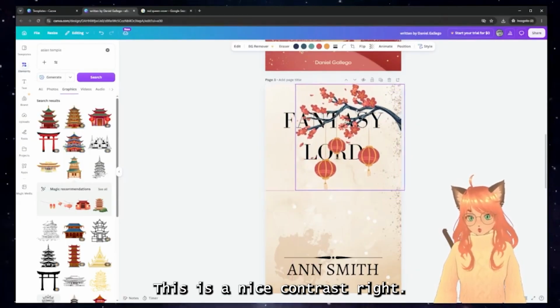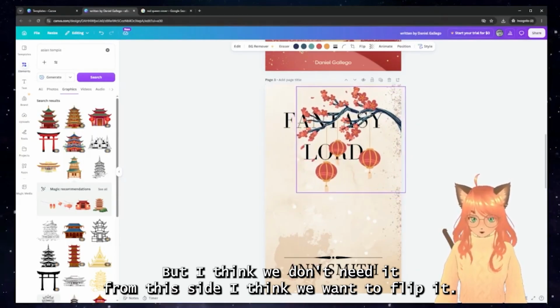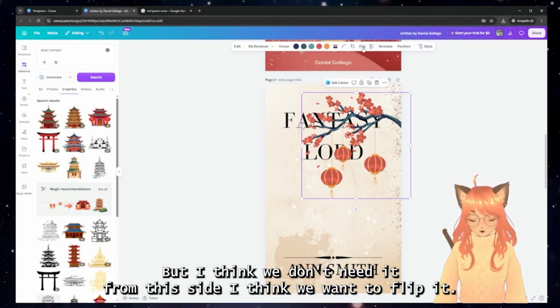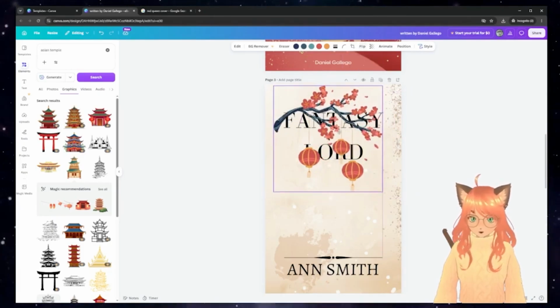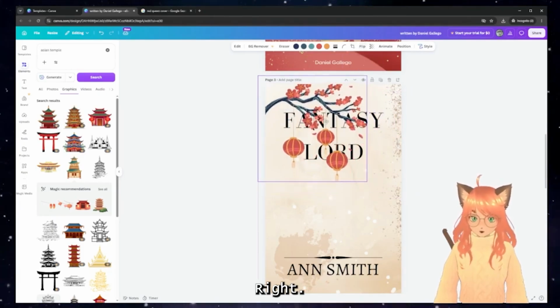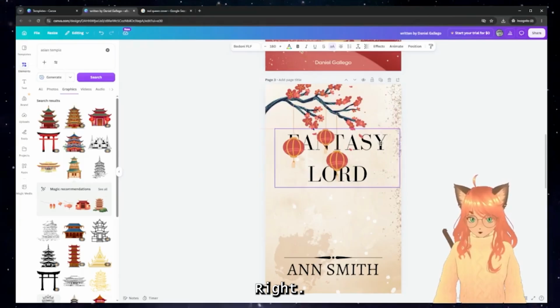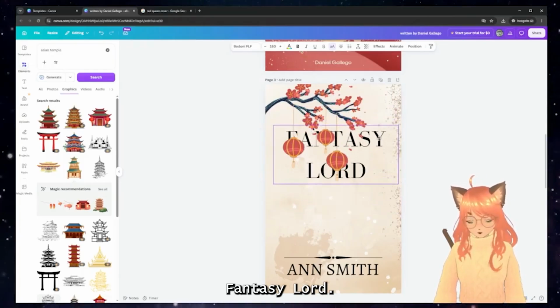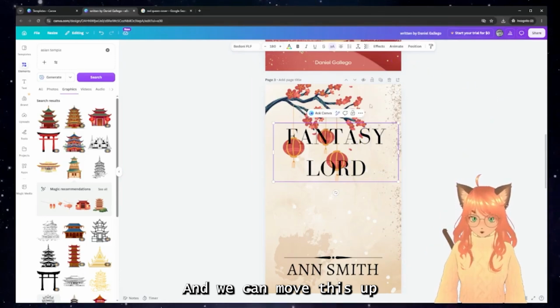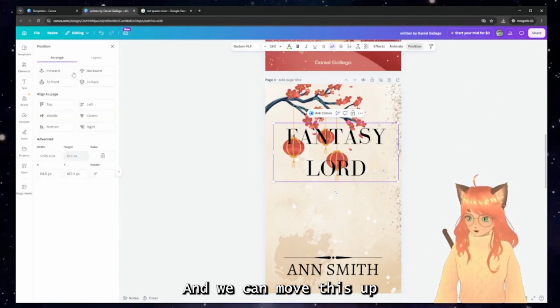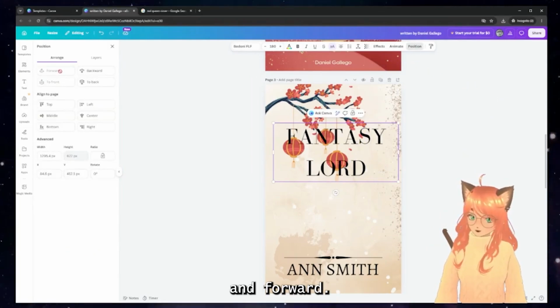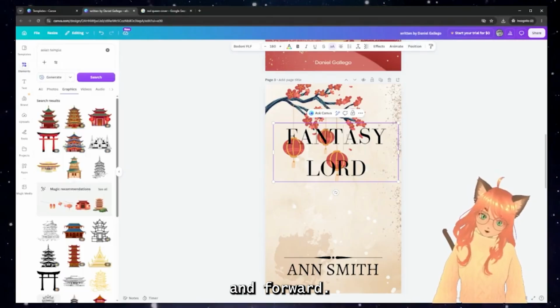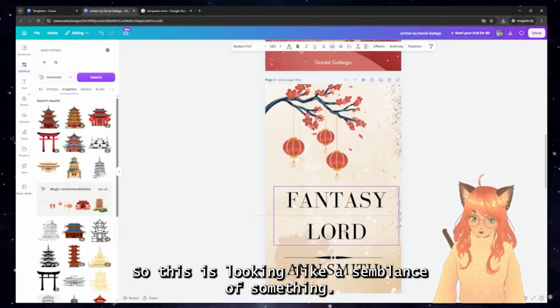This is a nice contrast, right? But I think we don't need it from this side. I think we want to flip it. There you go, right? Fantasy Lord. And we can move this up and forward. So this is looking like a semblance of something.